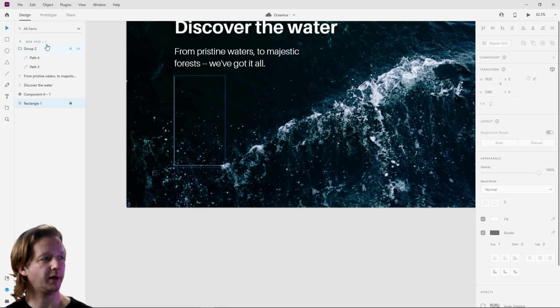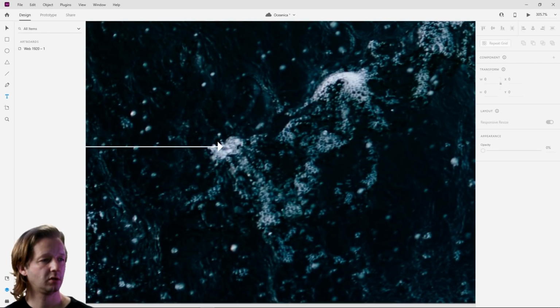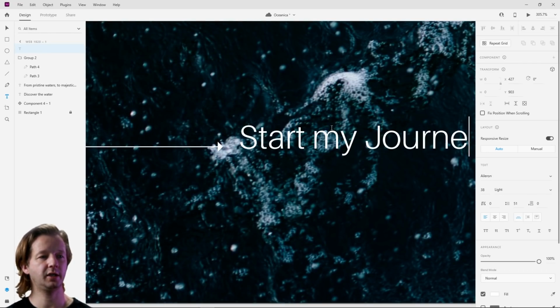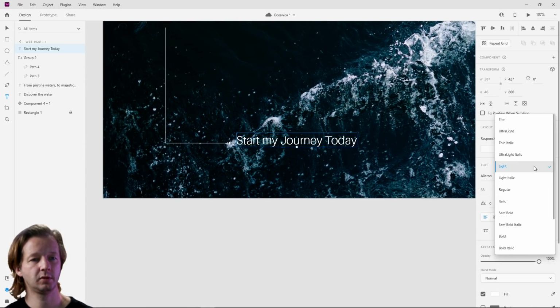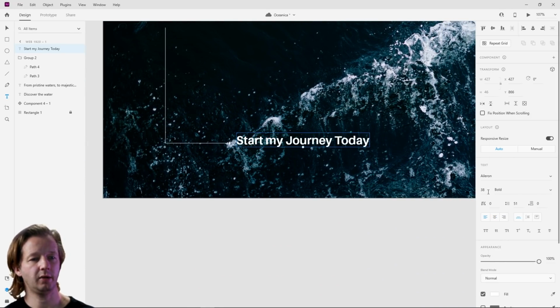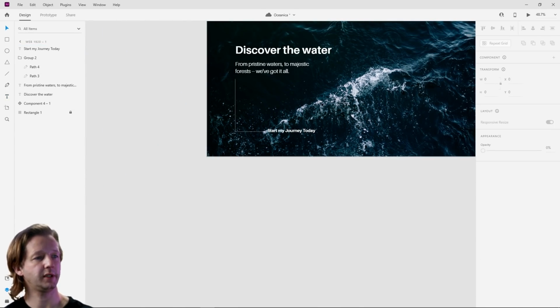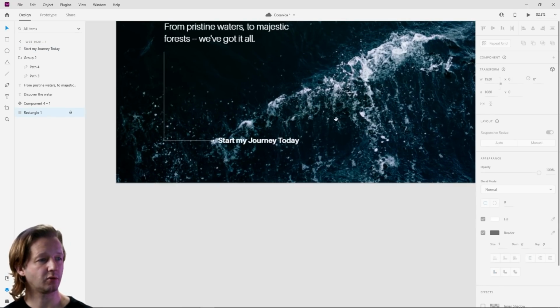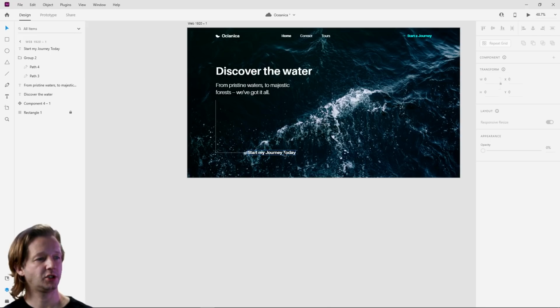And now we're going to add the button type. So we're going to take our type tool and we're going to say, start my journey today. We're going to make it bold. And we're going to scale down the size, probably to like 30 looks pretty good to me. Oops, delete that. So I'm going to push this around. I know this is kind of hard to see, but don't worry, we're going to make some changes to this. All right, so start my journey today.